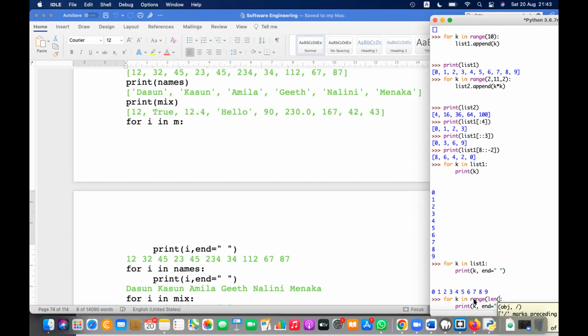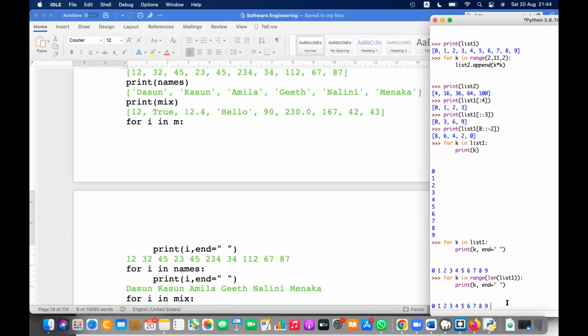Right? If you print for K in range, length of list 1, and print K, what will be printed? For K in range, the length of the list will be 10, right? Because there are 10 items. So K will be 0 to 9 again, right? Yes. 0 to 9 again.